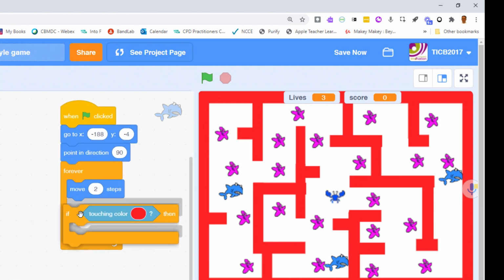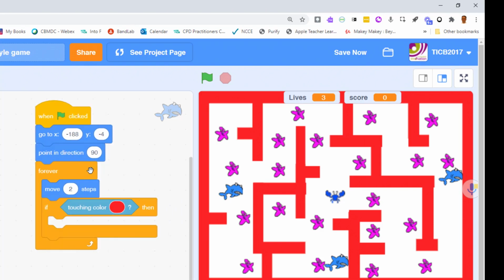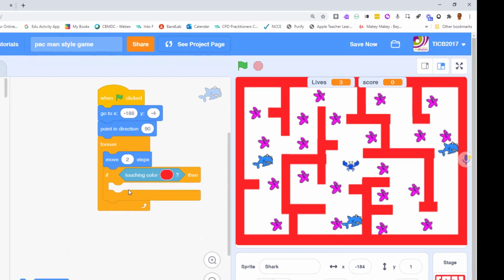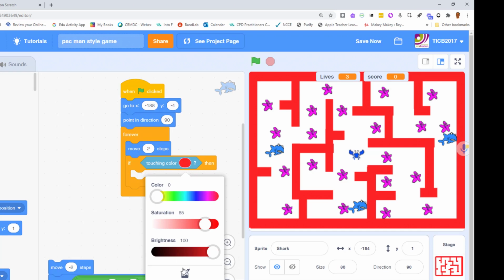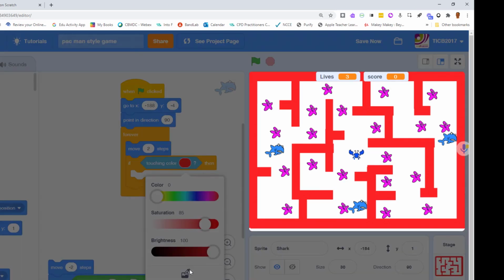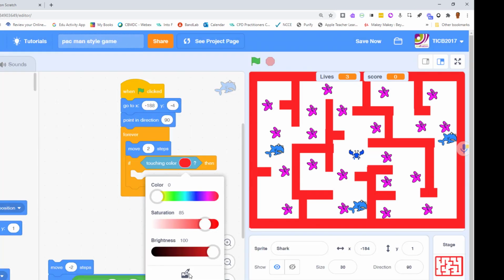So this is going to have to fit inside this forever loop, so we keep checking. It doesn't just check if it's touching the red once, it keeps checking again and again. So the forever block is repetition, so it keeps repeating this. If touching colour red, and I get that red by clicking on the red and going down to this little pipette here and then clicking on it.